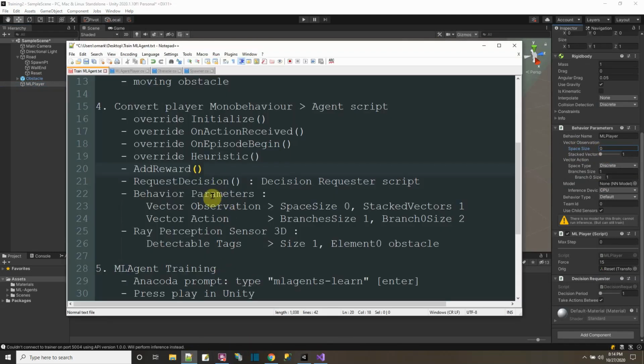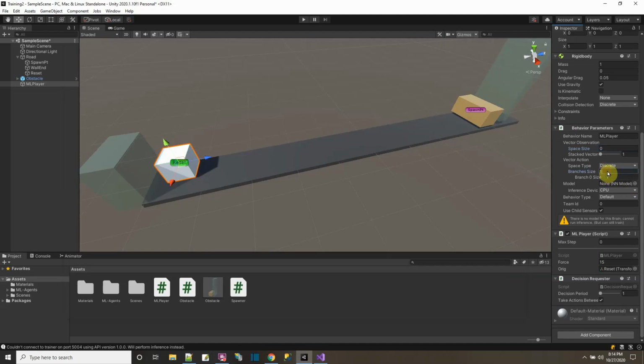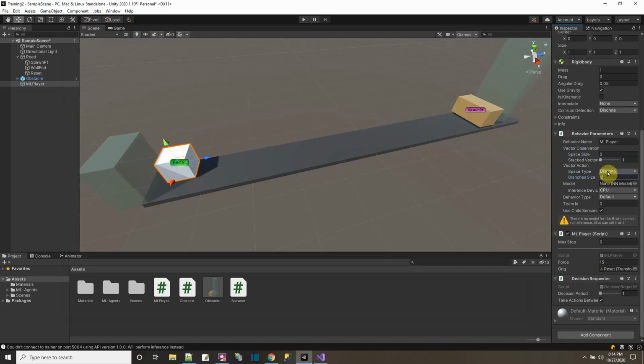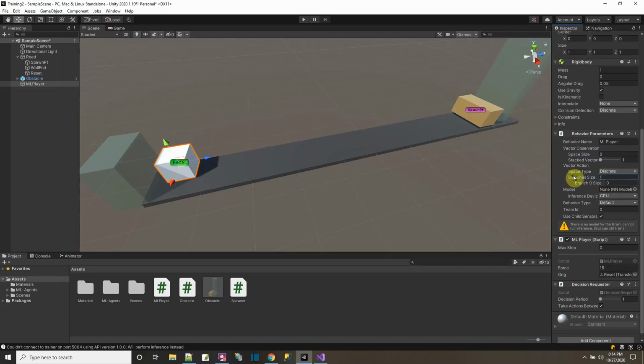And what else do we have? We have vector action, branch size 1, and branch 0 is a size 2. All right, so branches kind of corresponds to things we could do. We can only jump. And over here, there's either 0 or 1, so I'm putting a 2. Okay, we don't have a model yet. That will come when we have the training. The model is actually the brain that will control the character instead of us, but that comes after the training step. That's why there's this little message over here. Let's check what else we have.